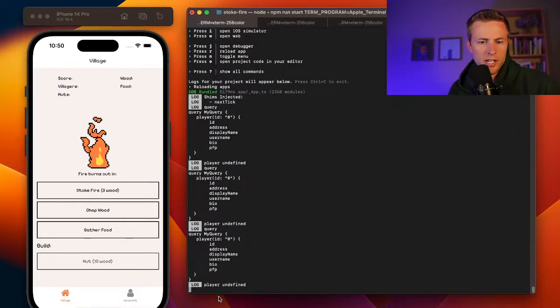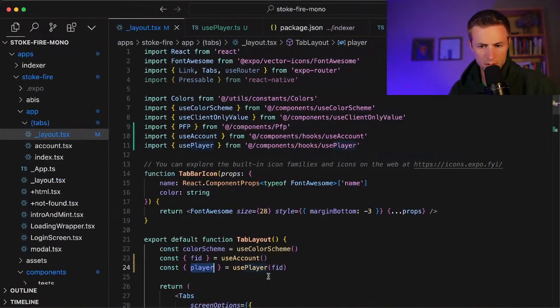So we're still getting player undefined. Oh, we're passing a 0. So that means we're not getting the FID somewhere. So something's broken.